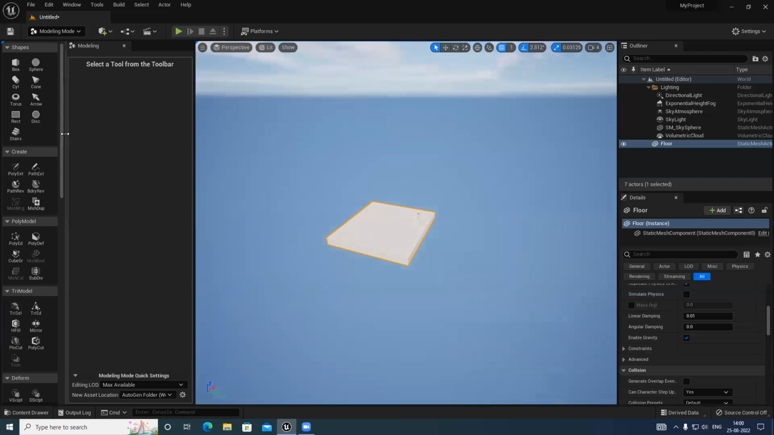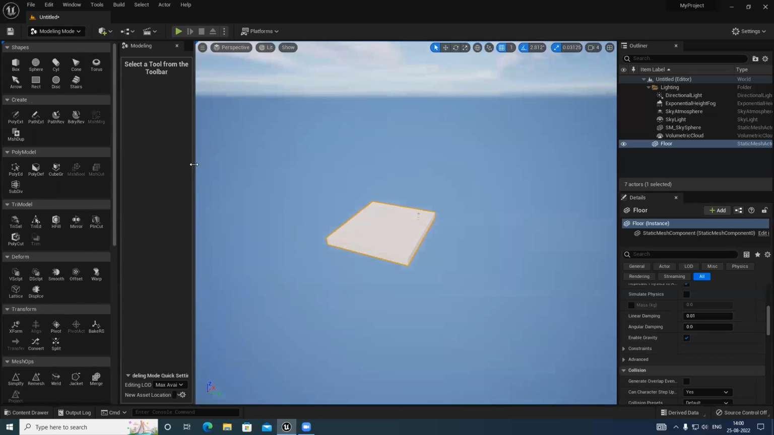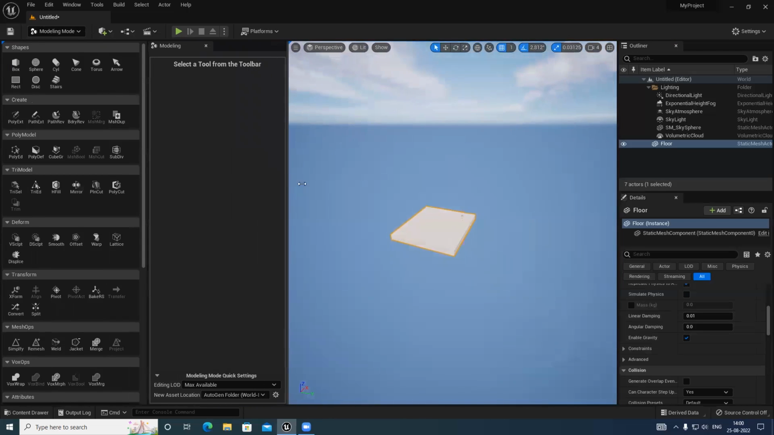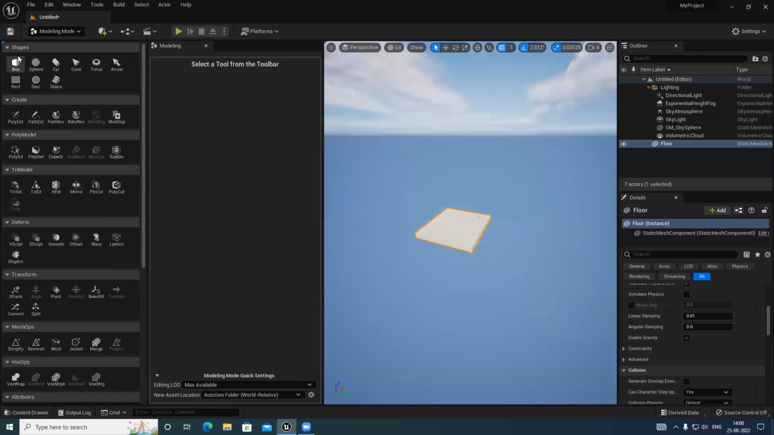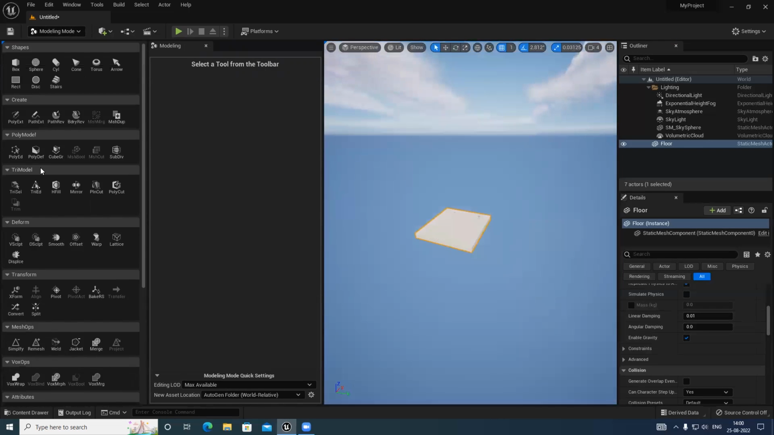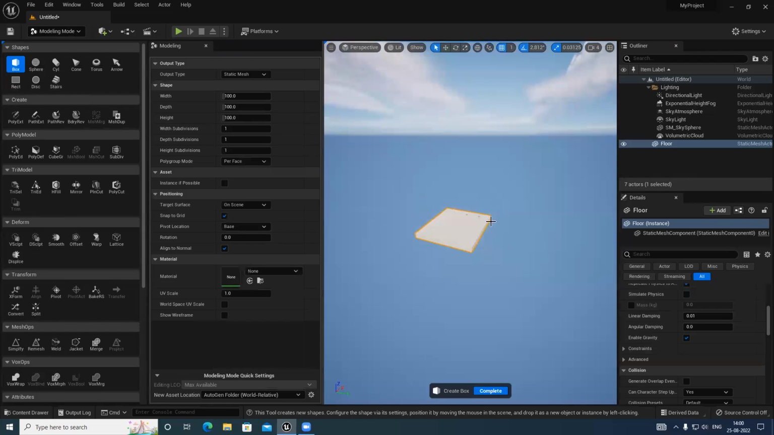and expand the window a little bit more to see all the options we have here. Okay, so we have here the shape section, create, PolyModel, DynaModel, deform, transform, and so on. Multiple options here. Come to the first option. Here we have a box tracker. Let's create a box here. So click on the box and drag the mouse over here.